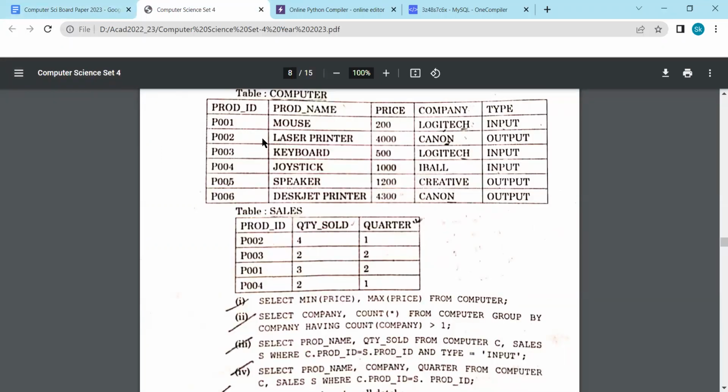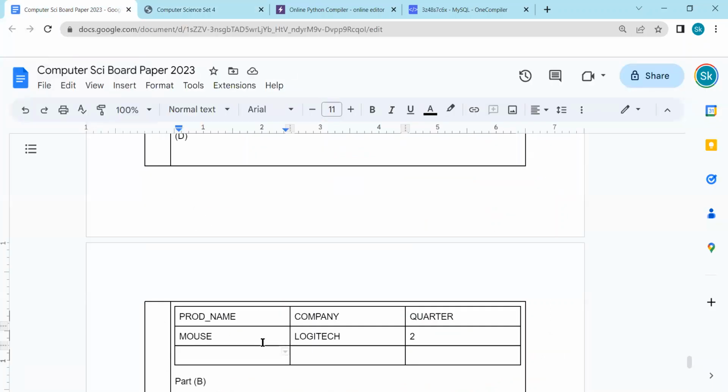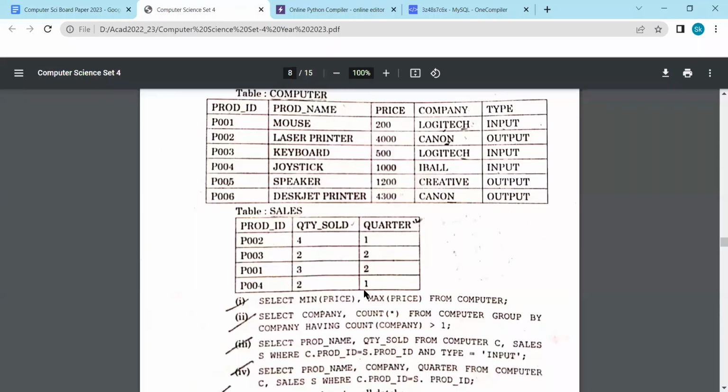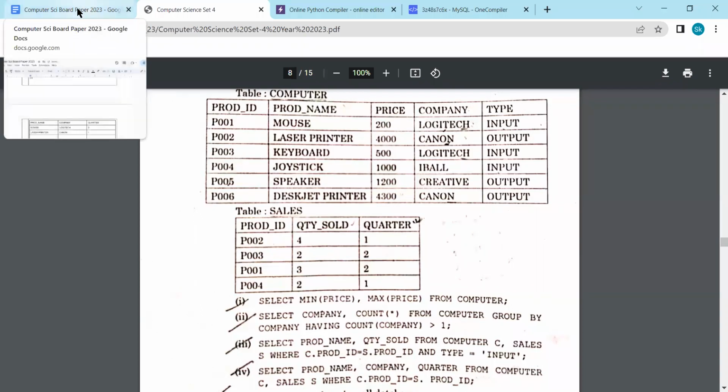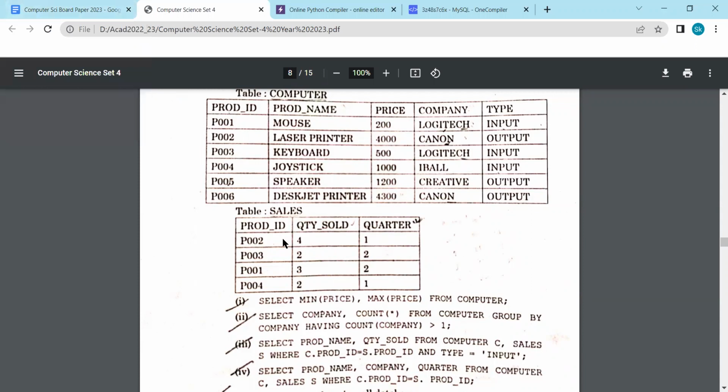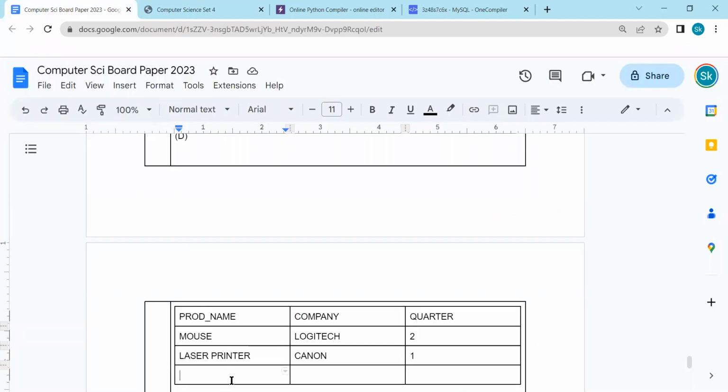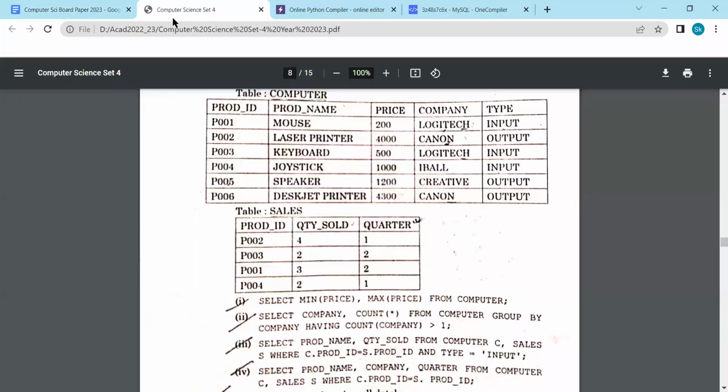Next is P002, which is laser printer, and company is Canon, and for P002 the quarter is 1. So laser printer Canon 1. Next one is keyboard P003, and keyboard is Logitech, and P003 is 2. So keyboard Logitech, and this is 2.